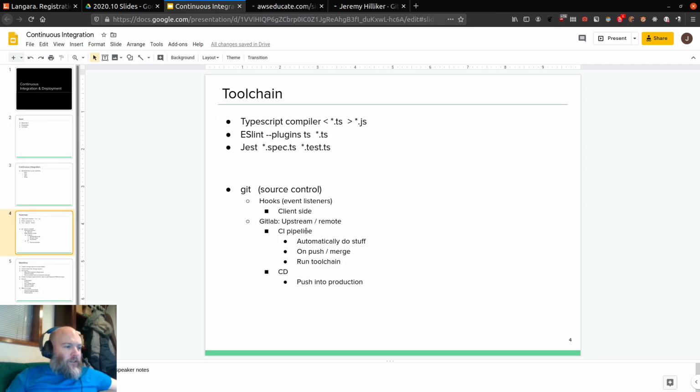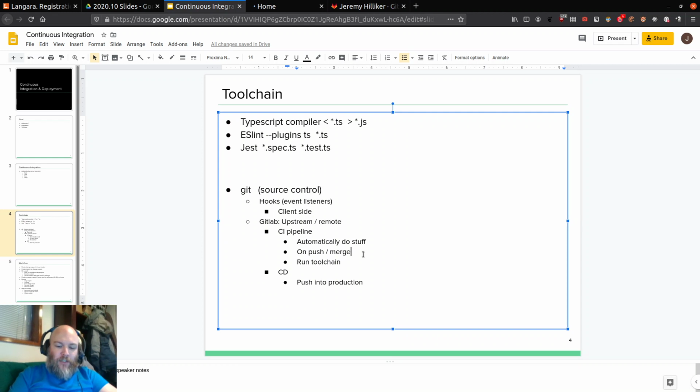It has this idea of pipelines. So these pipelines are continuous integration pipelines, and they're basically going to automatically do stuff on a push and on a merge, but a merge is like a change. Let's just put this change here, in brackets. So it's some kind of change to branches. And what it's going to do is run our toolchain, and we're going to add a continuous deployment right after.